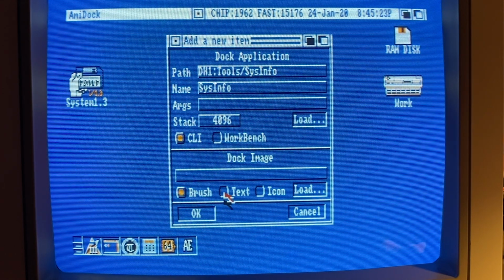Now look, this is pretty neat. It has brush, text, and icon. So in theory, I could create an icon for this and use Icon Master for it. I've not actually done that personally yet. I've been doing it through brushes, which is not amazing, but it works.